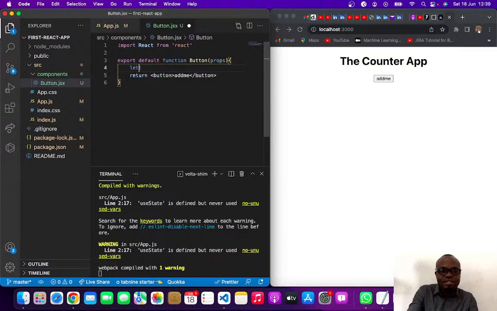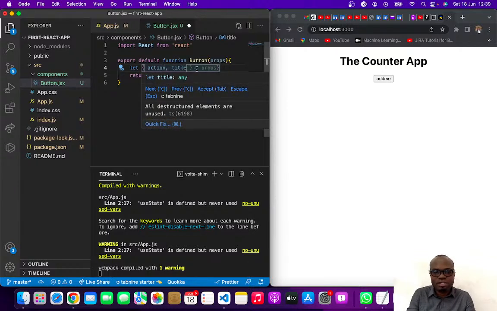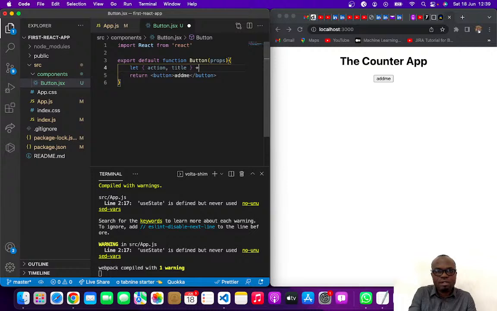So let me do this first, so then I can explain it. Let me say the kind of action that is going to be performed by the button. Know that this button is going to do both addition and subtraction. So I'm going to say action, and also title. Title is going to be like plus or minus. These are the two things, and we're going to get them all from the props. So I'm getting the title and action from props, these very props that I passed in. I'm destructuring action and title from it.